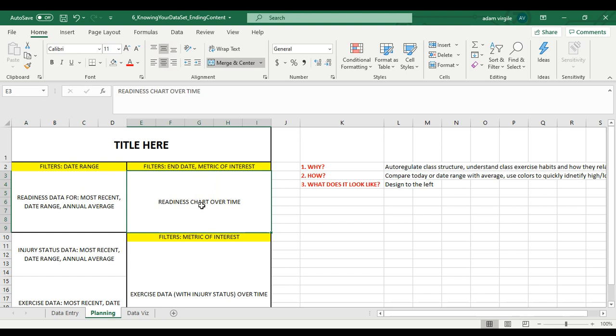Then maybe I want a chart or two where I can filter by the end date of the chart, so that maybe it shows the past 5 days ending at a certain date. And I want to be able to select the metric that I see in that chart instead of displaying all the readiness metrics. So that's it for this video, but it's imperative.